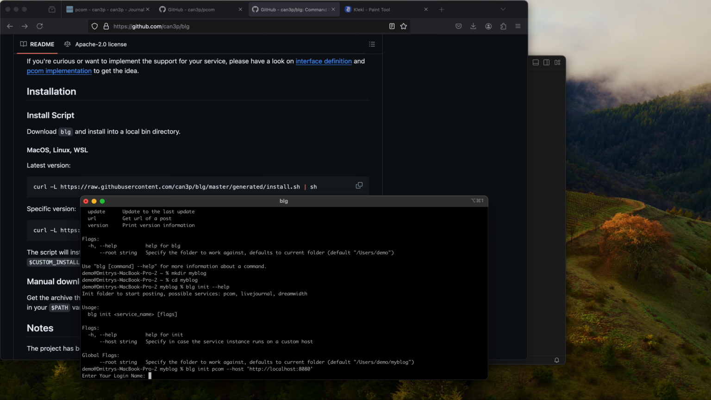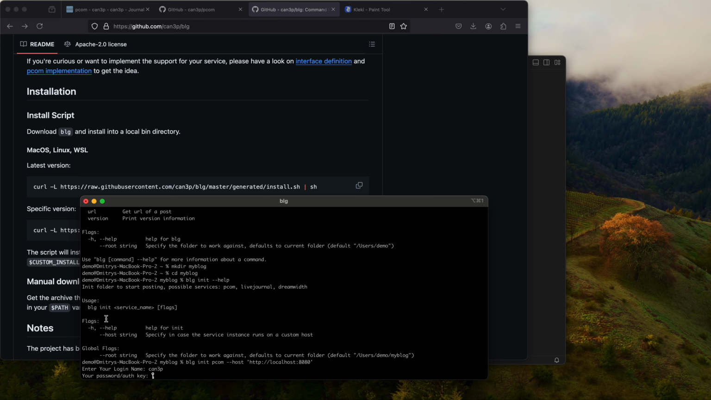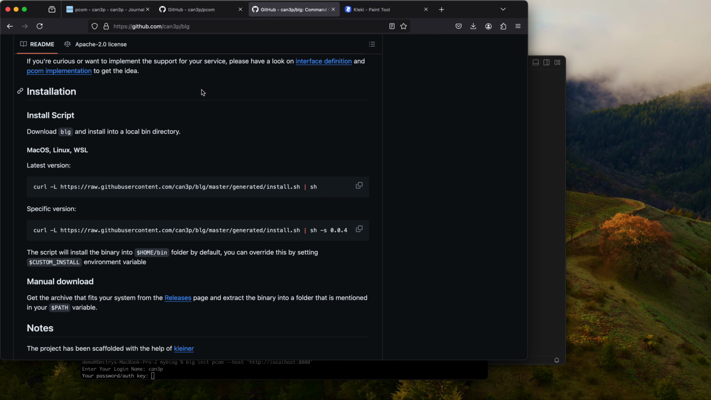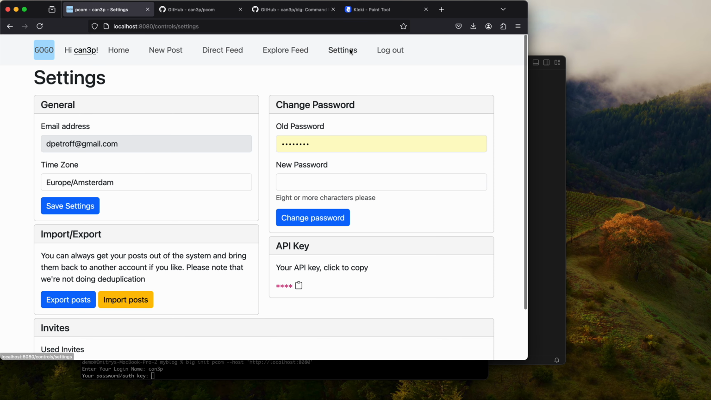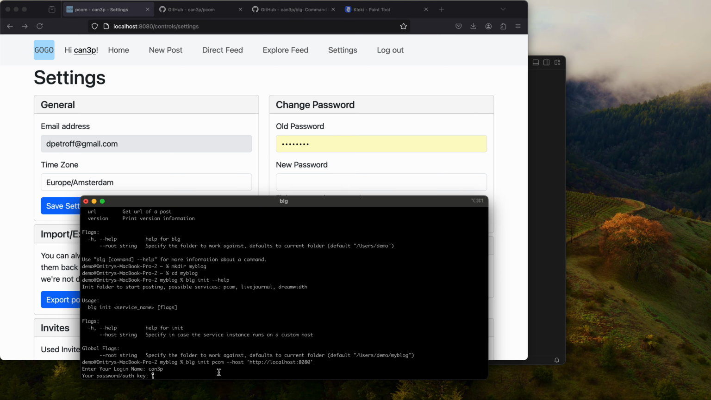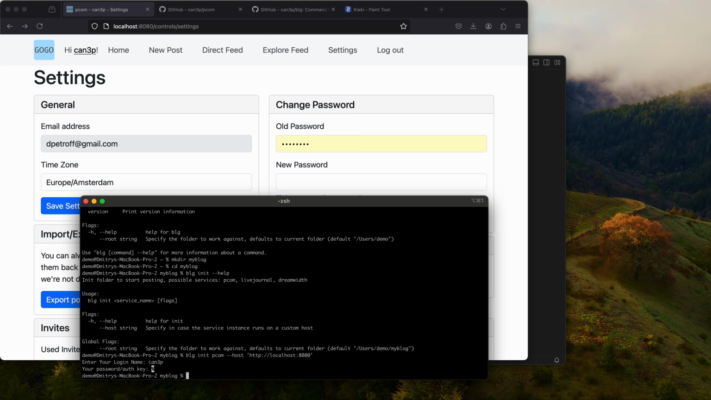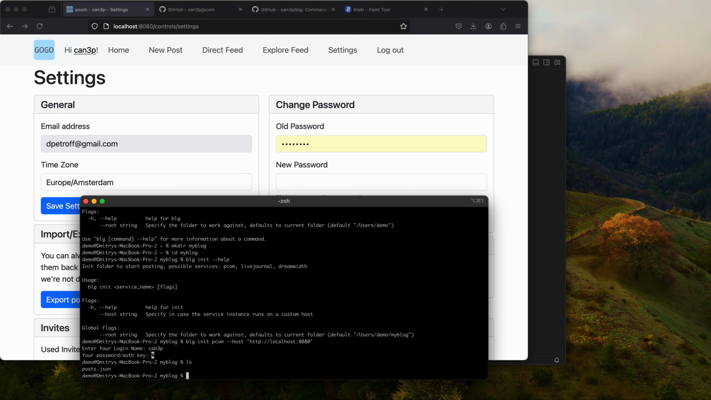So the client will ask you a couple of simple questions. So in this case, it's asking you for login. So in my case, it's this. Then that's the password. But in case of PCOM, it shouldn't be the password itself, but rather the API key that I showed you. So let's go and copy it over, right? And then we can go back and enter the key and press enter. And that's it. We have it set up.